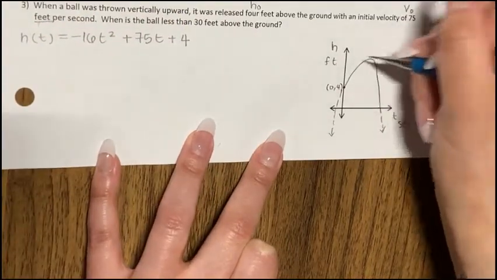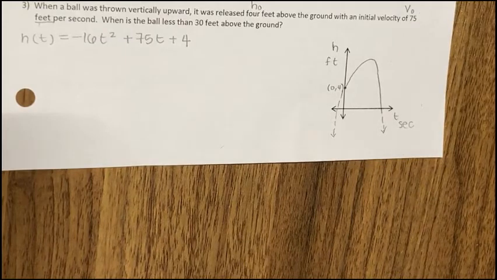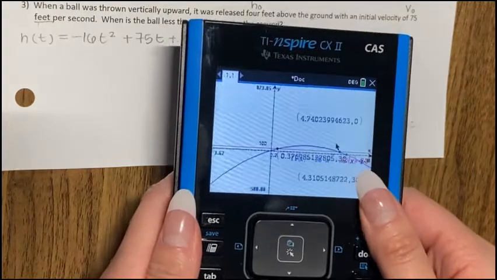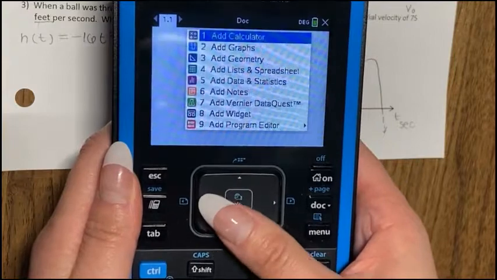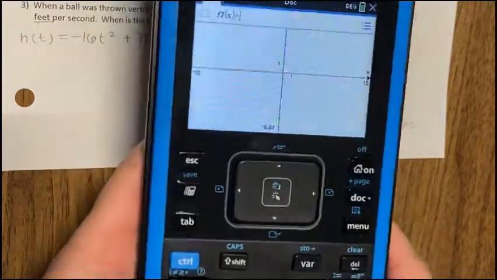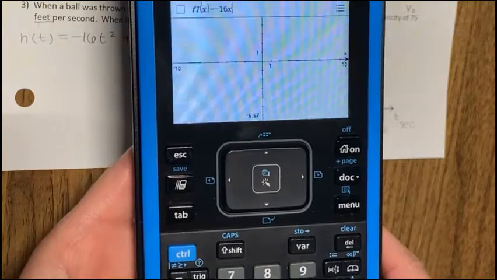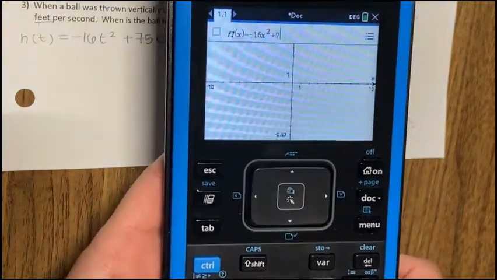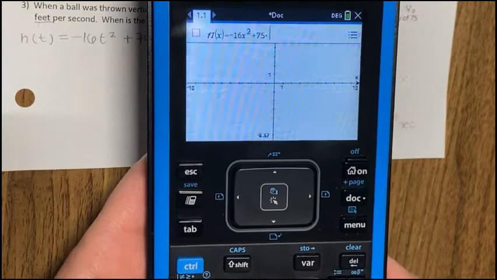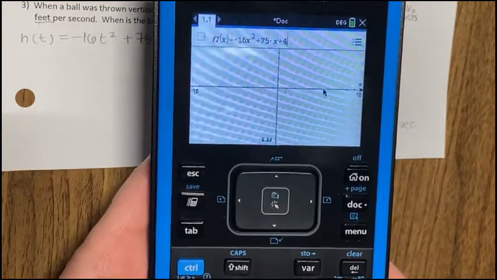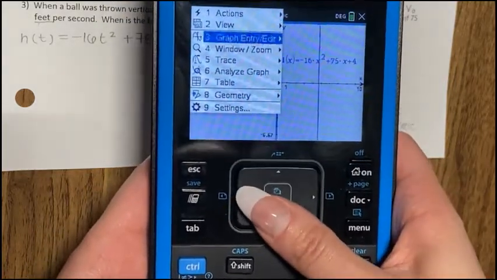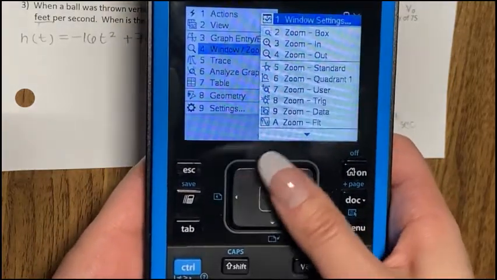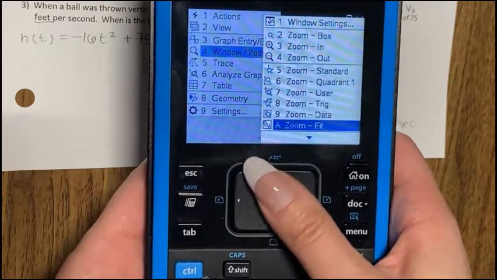Now let's be more exact at labeling what we have. Let's plug this in your calculator. Okay, so you have doc, file, new document, you don't want to save, and then add graphs, and you're going to have negative 16 x squared plus 75 times x plus 4. You graph your equation. After that, remember, we need to go to menu. You are going to Windows zoom fit. Zoom fit is over here.